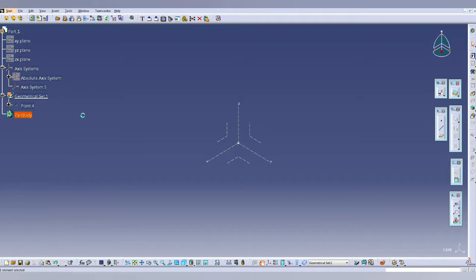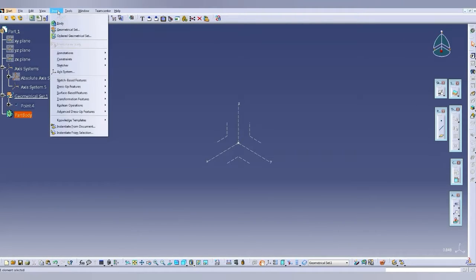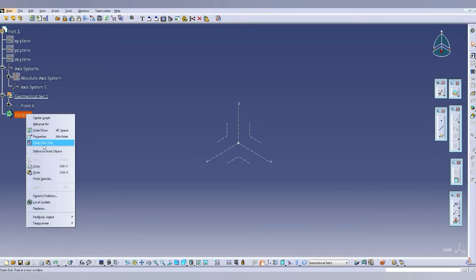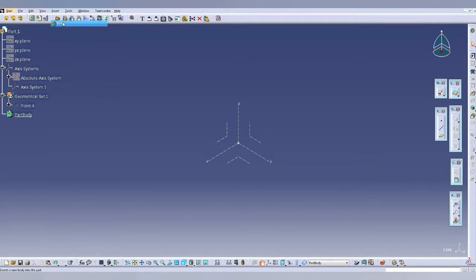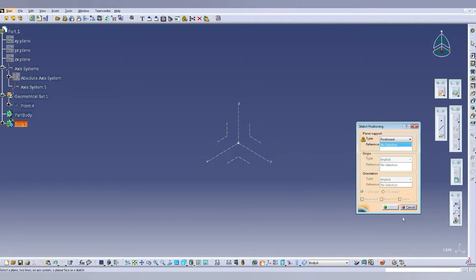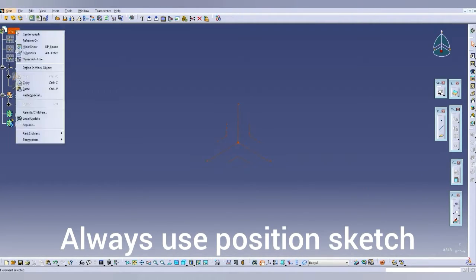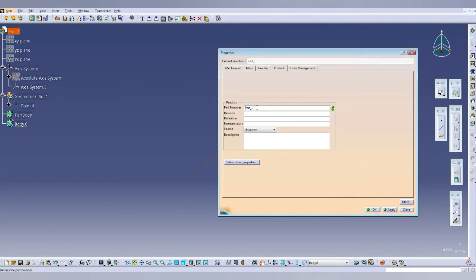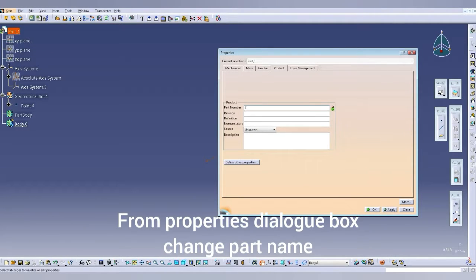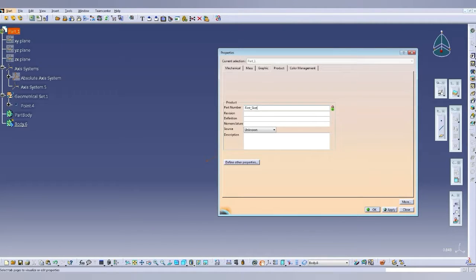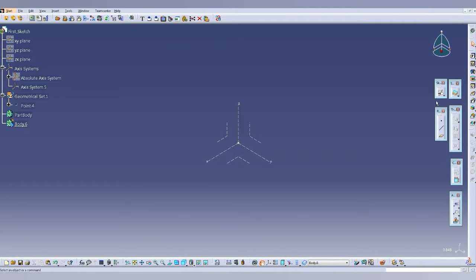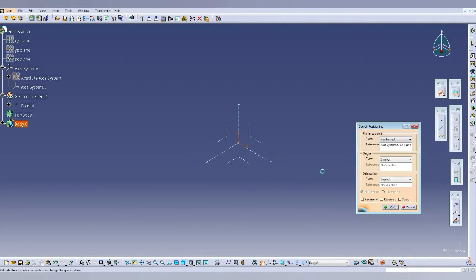We take a new body to create a sketch. From this we can change the part name. Also we change the body name by using the same procedure.